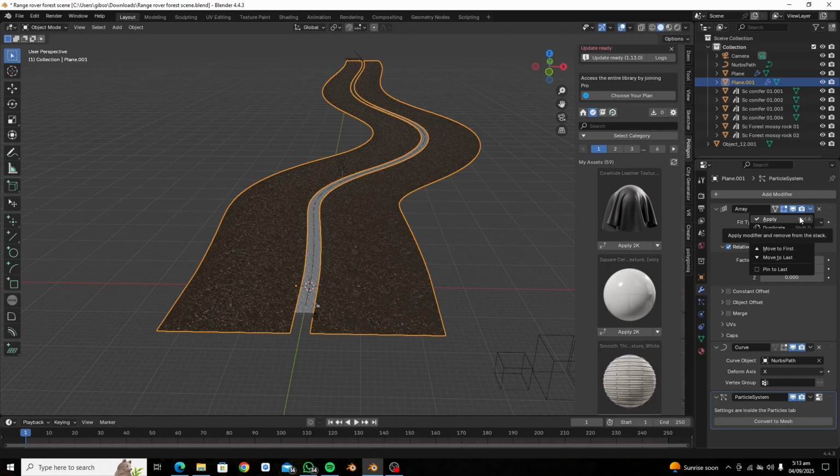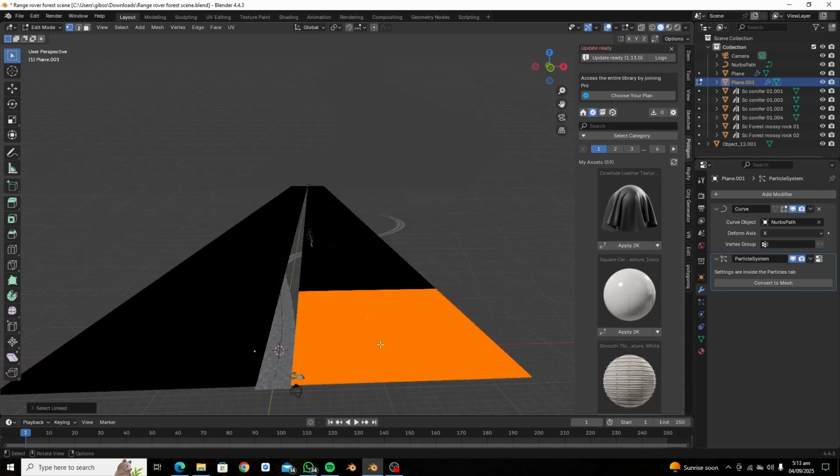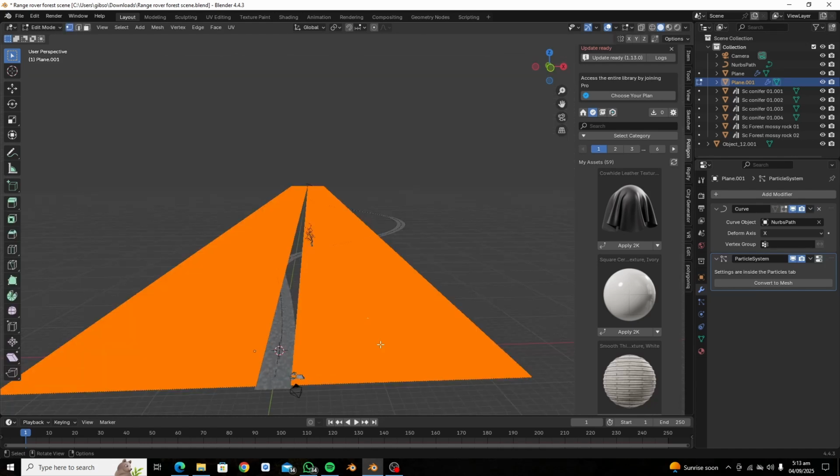And then apply the modifier. Once applied, the particle system distributes across the entire surface. Next, let's go into edit mode by pressing Tab. I'll select everything with A, then merge by distance with M, merge by distance.